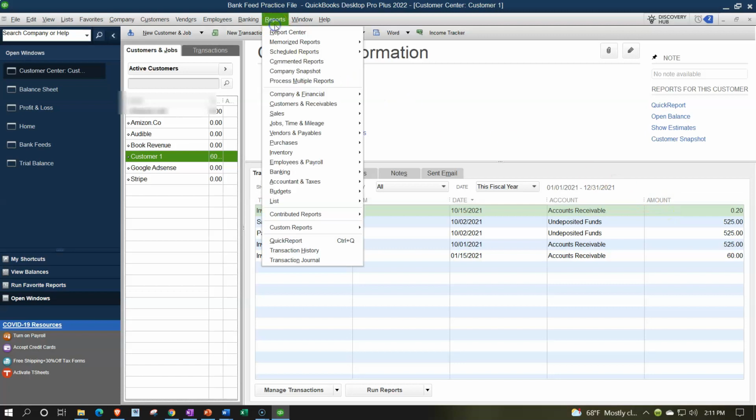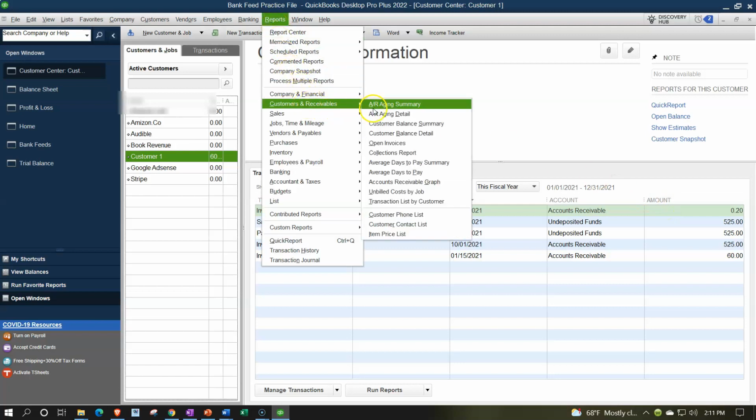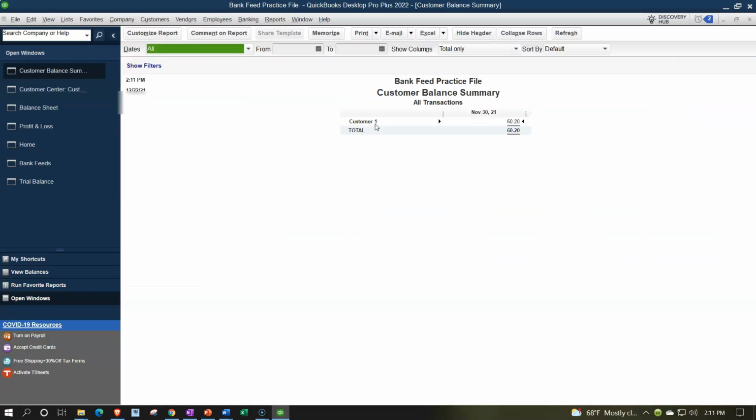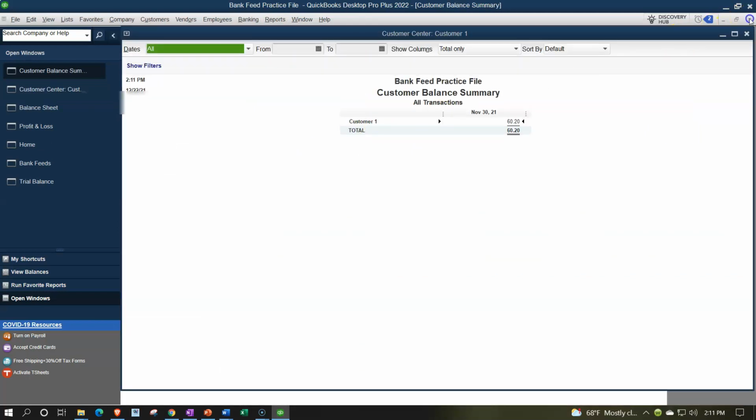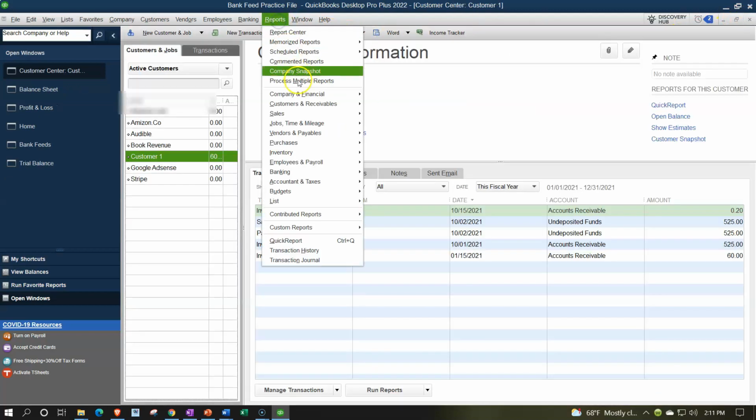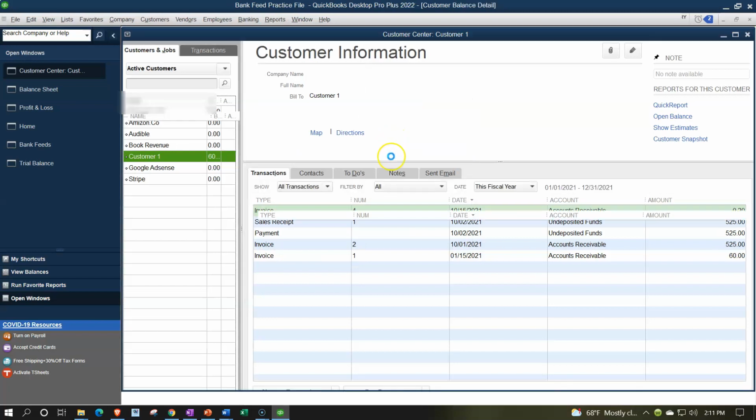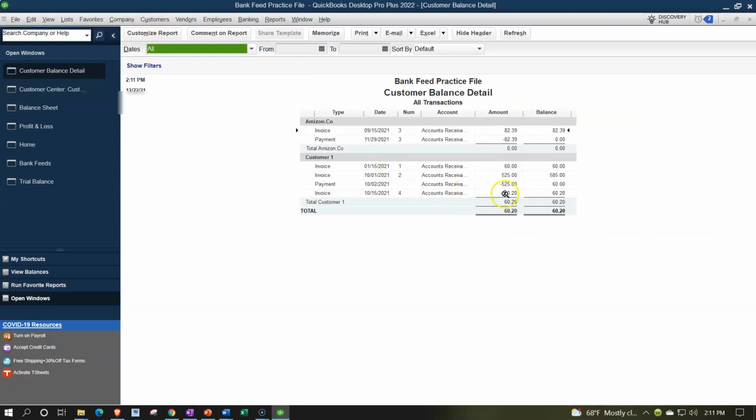And we can also go to the reports drop down, and we can go to the customers and receivables, customer balance summary or customer balance detail. Here's the summary. Let's close that back out and see the detail. We're going to go to the reports, customer balance detail report. And then we should see our 20 cents here as well. So there's our 20 cents there as well.